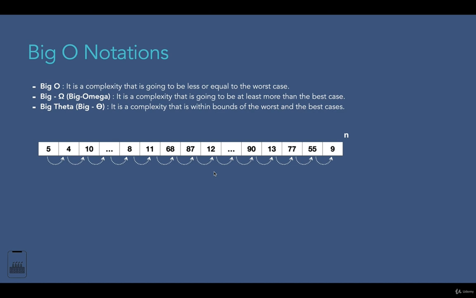Now the third type is big theta. It's a complexity that is within the bounds of worst and best cases. This means that if we have an algorithm with the maximum execution time of 10 seconds and the minimum execution time of 2 seconds, in terms of big theta, the average time will be 6 seconds for execution. Okay, to make things more clear, let's look at this example over here.